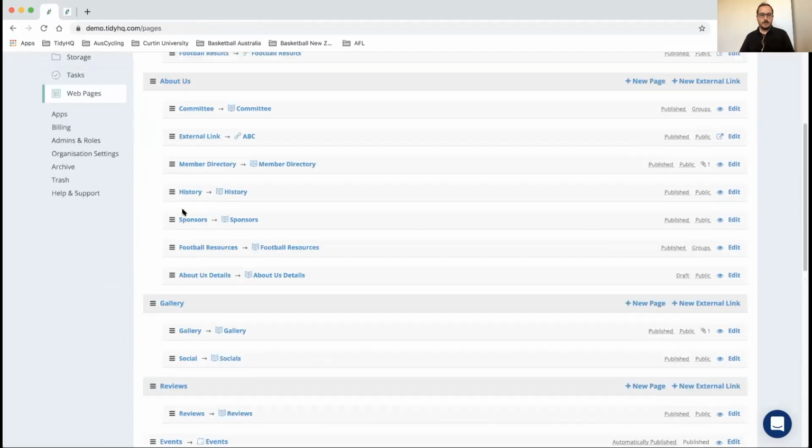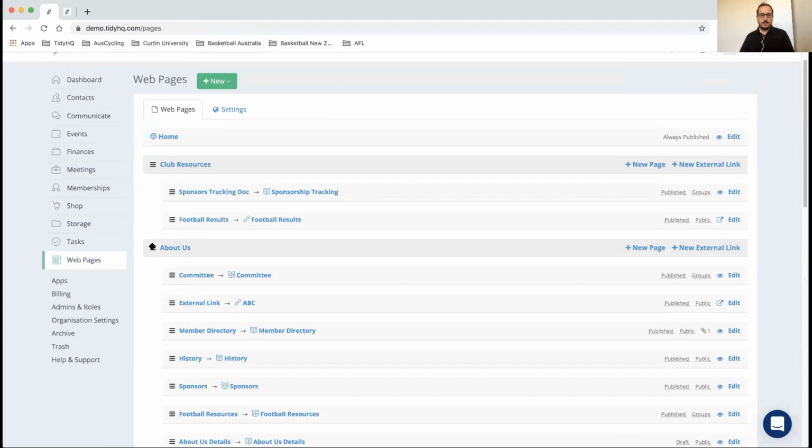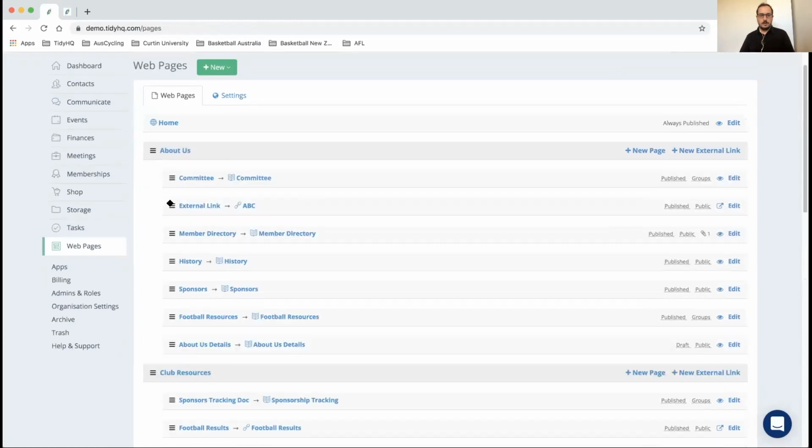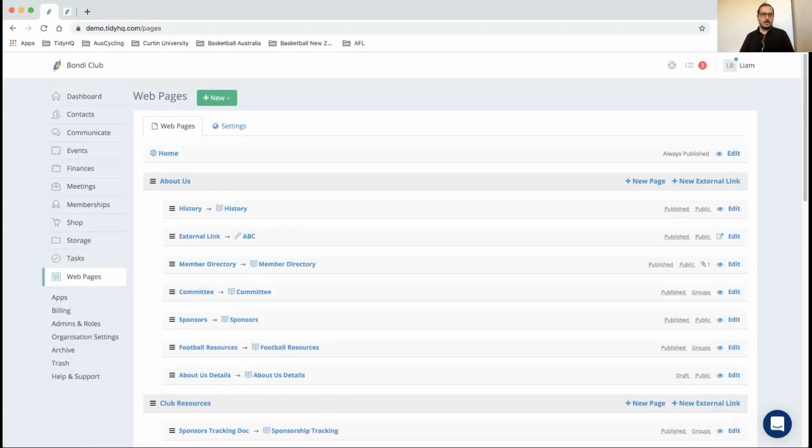So what we can do is move the sections about on our website by just dragging and dropping, picking them up. We can also do that within menus as well. As you can see, this here is an external link to the ABC website, so you can add them in as well to your website. So that's how to drag and drop and how to organize your web pages within the back end of the website.